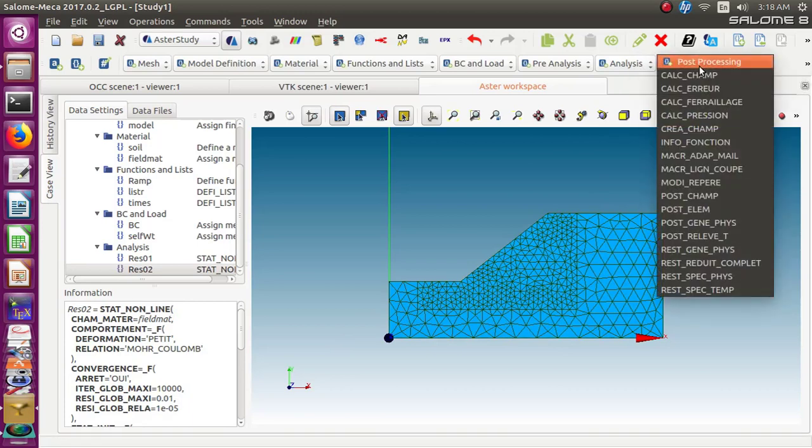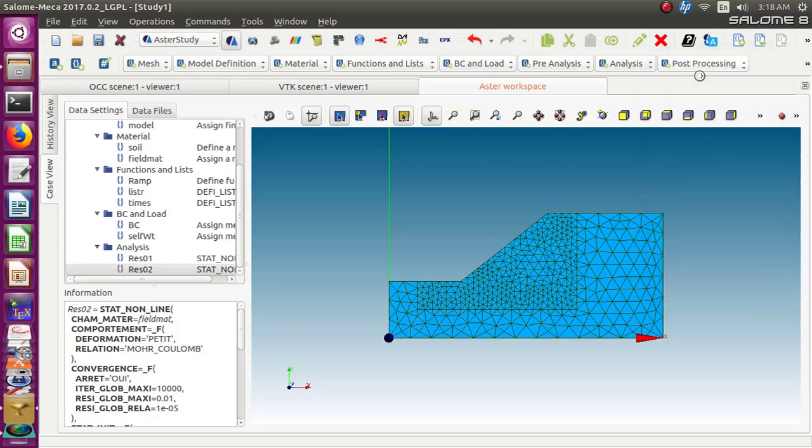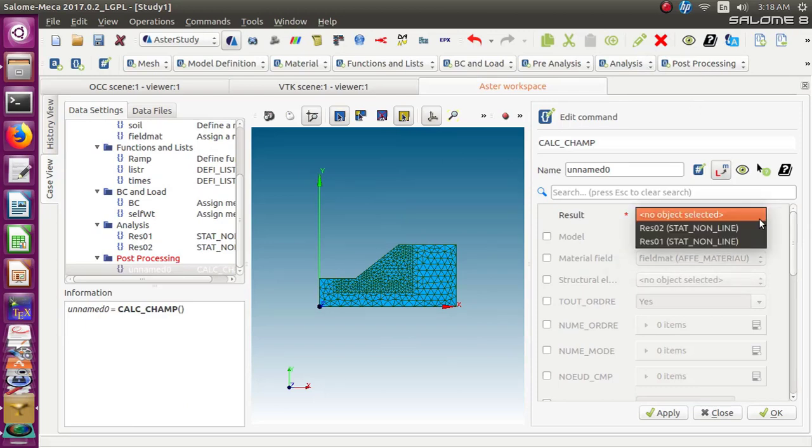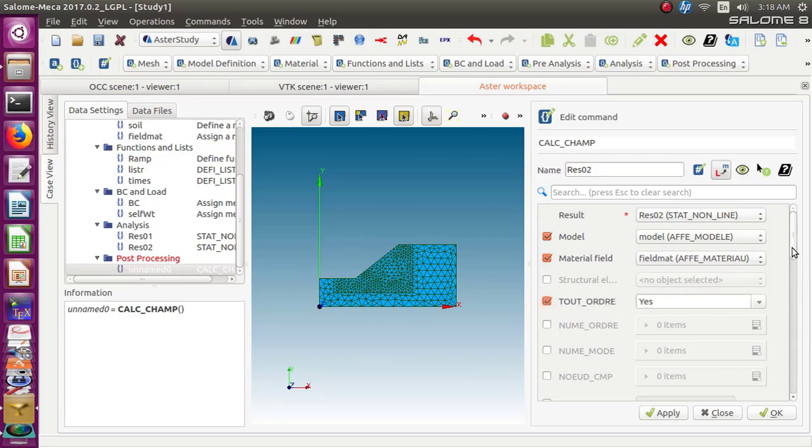Then let me post process. So first is CALC_CHAM_ELEM, that means calculate these things, stresses. I will use this result. I'll call it again res02. I must use the same name. Then model is model, material is material, the out order yes.